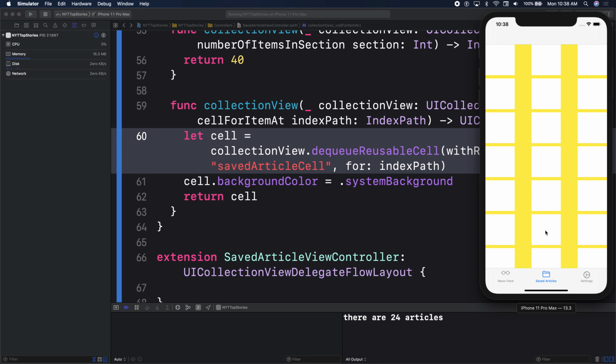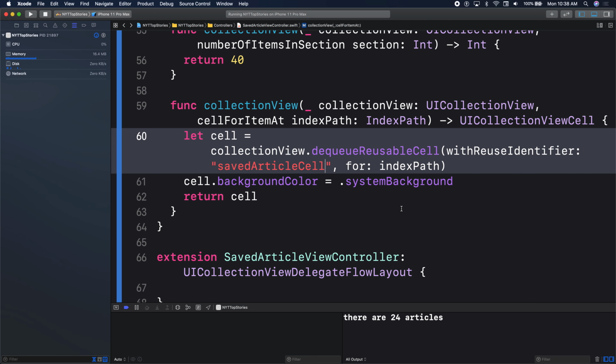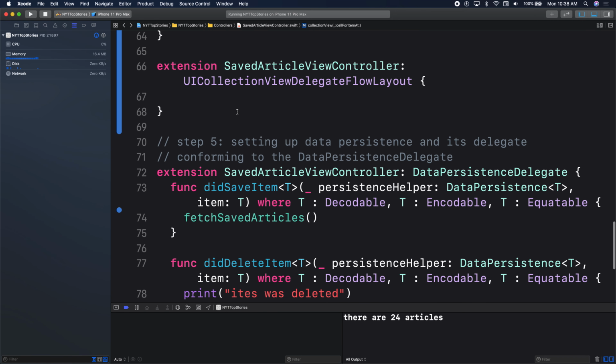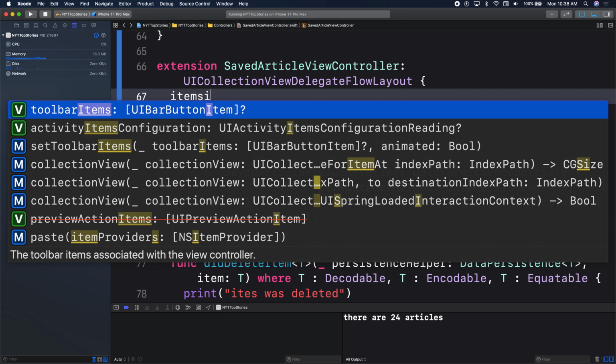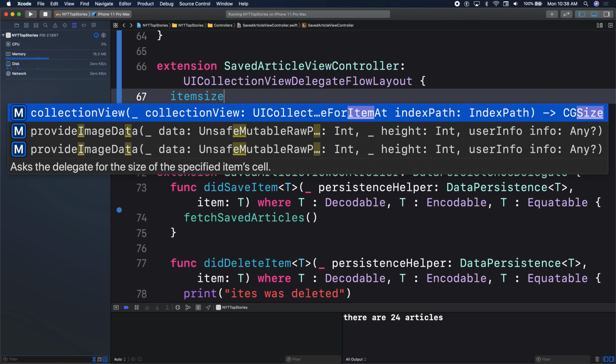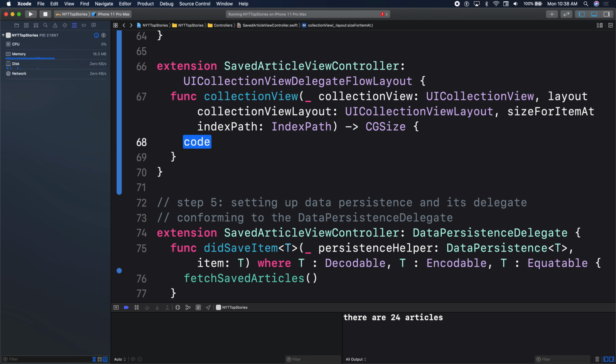But now we could come here and say, go ahead and lay out yourself based on the width and give it dimensions. So next up, we'll go in our flow layout and start typing out item size in your flow layout delegate, press enter. At this point, you should get the populated size for item at. Do we all have that method?